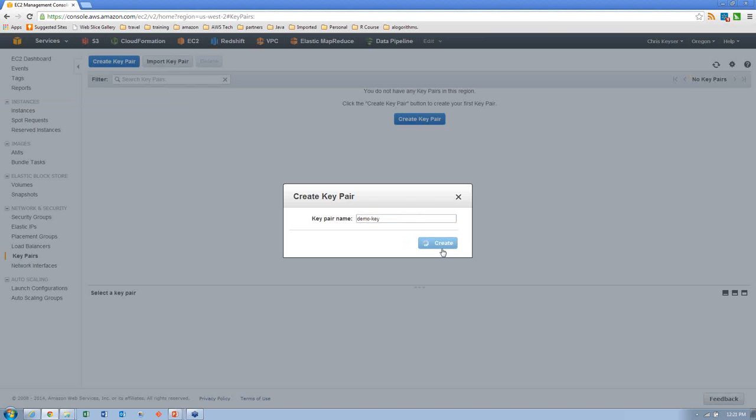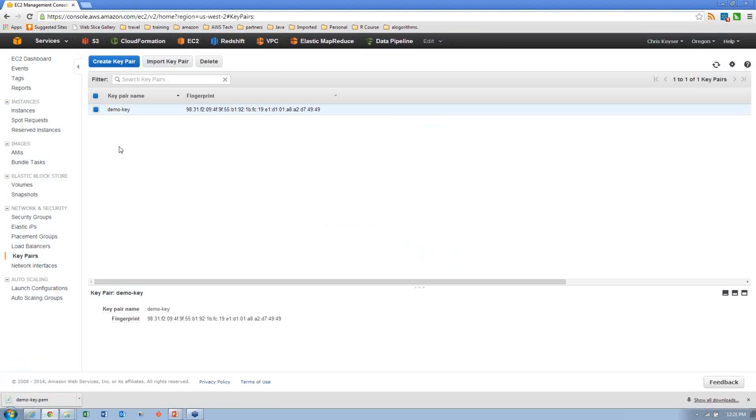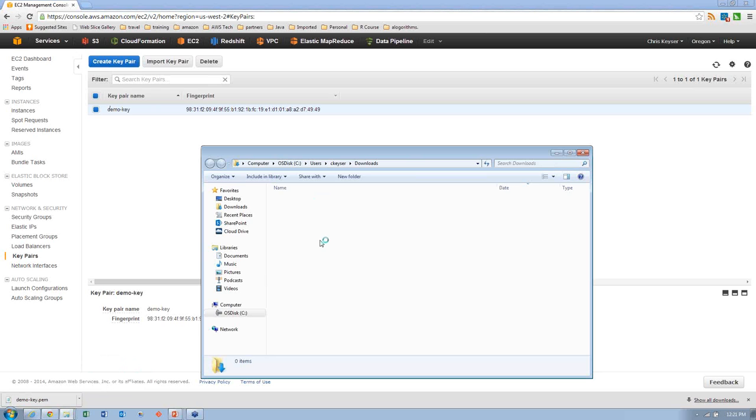By the way, key pairs are related to a particular region. So if you go to a different region, you're going to have to create another key pair for that region. So you can see when that got created, the public key got downloaded into AWS, but the private key is only created in the browser and here locally. So there is my private key that got created.